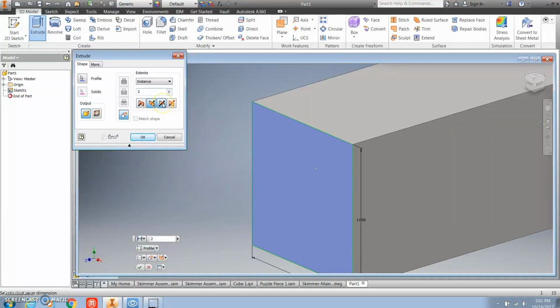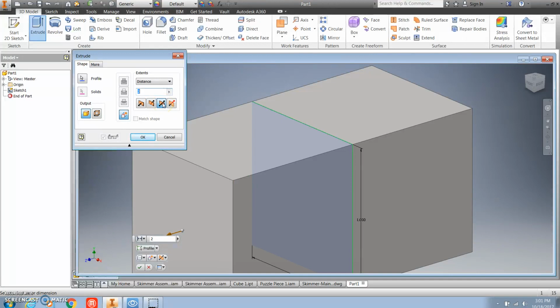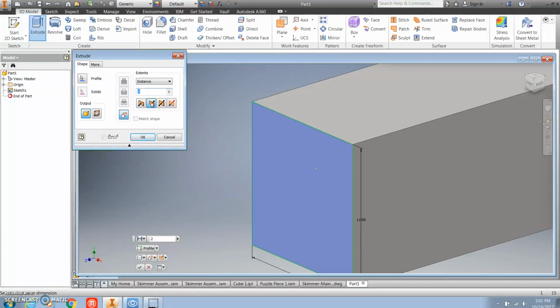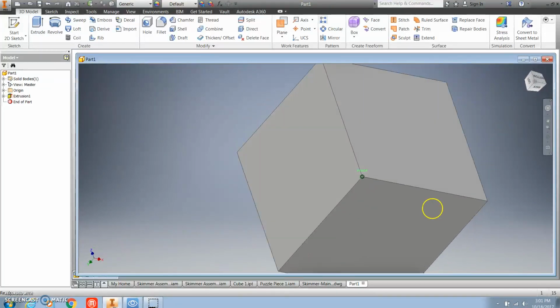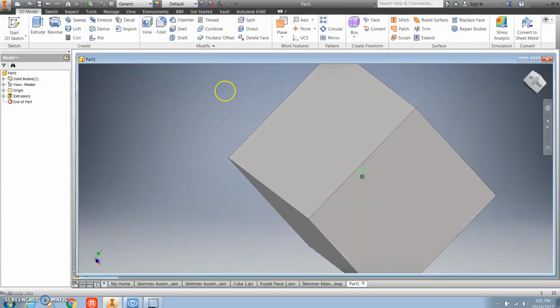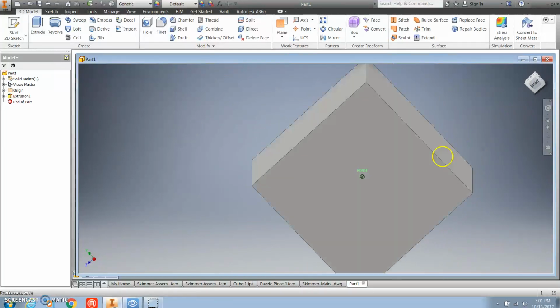I could extrude it symmetrically or asymmetrically, a certain distance from each side of the plane. I'm just going to extrude it direction 2, which is away from me. I'm going to set that back at 1 inch, and then I'll click OK to accept those changes. Now I have a three-dimensional part. I have a cube that's 1 inch by 1 inch by 1 inch.